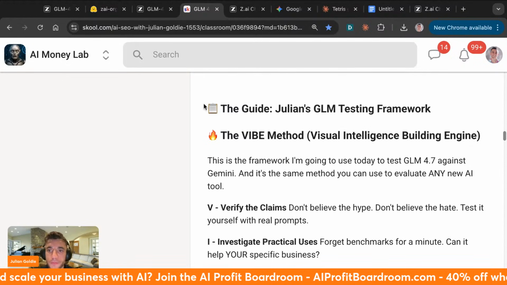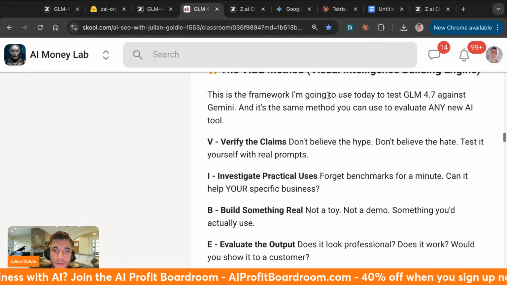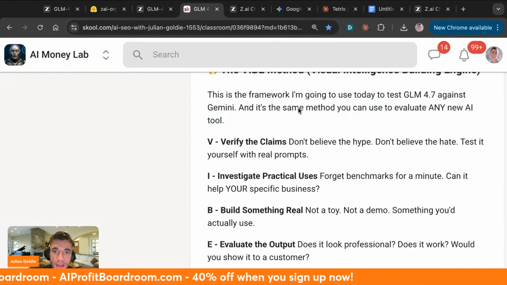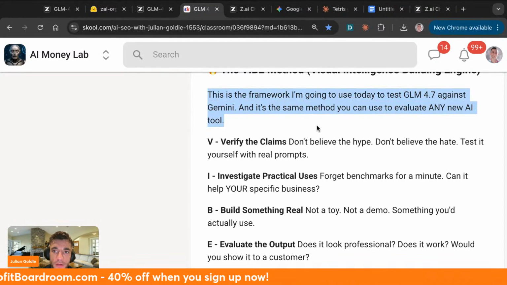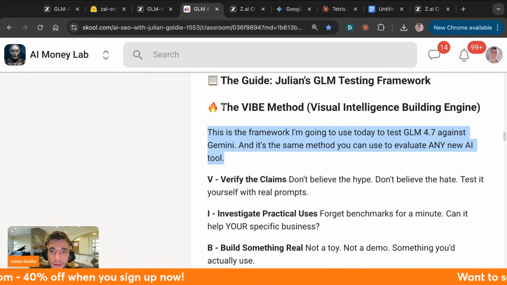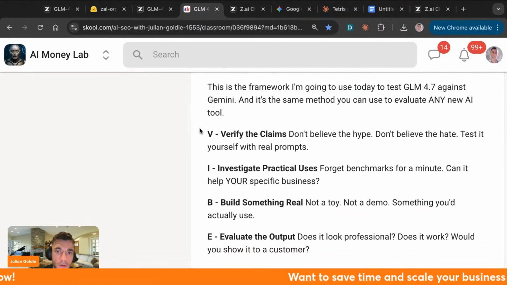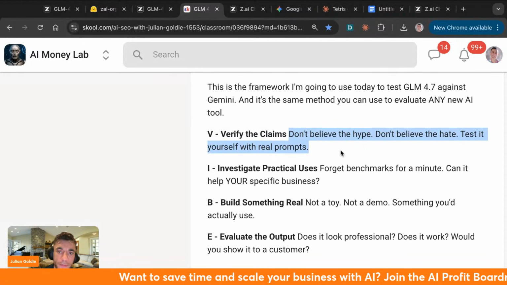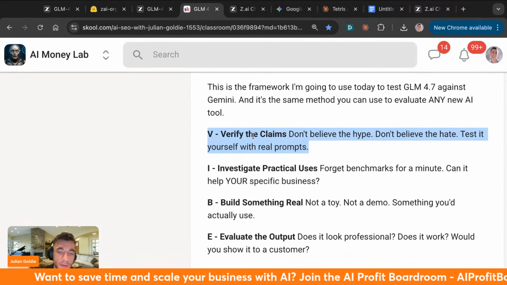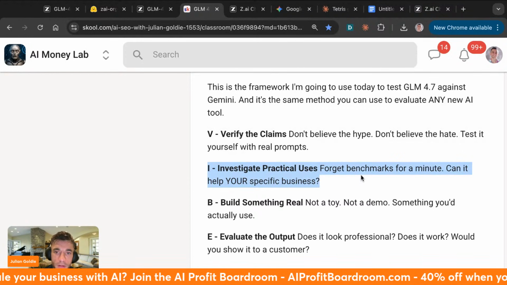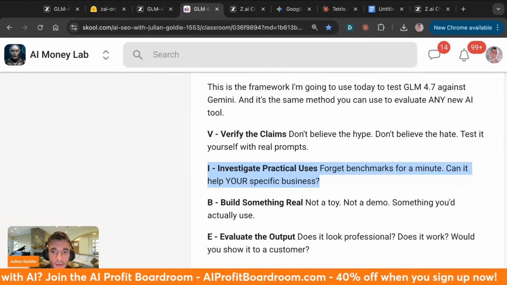Now, let's have a look at the testing framework here. This is a framework that I've used today to test GLM 4.7 against Gemini and Opus, right? It's the same method you can use to evaluate any AI tool. I call it the VIBE method, which is Visual Intelligence Building Engine. So verify the claims. Like, don't believe the hype, don't believe the hate. Just test it yourself with real prompts, like you've seen today. Then you're going to investigate practical uses. So forget the benchmarks for a minute. Like, can it help your business? That's the main thing, right?